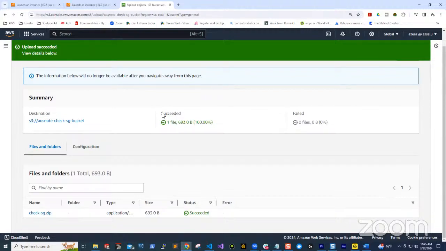Then once we have uploaded the file into the S3 bucket, we are pretty much ready to create our Lambda function. But before we create our Lambda function, we have to create an IAM role that will give Lambda access to the EC2 service, because the code that this Lambda function will run would be doing things with EC2. So we need to allow Lambda to have access to EC2.